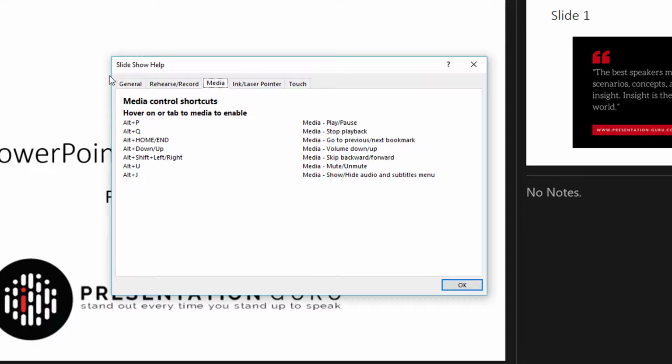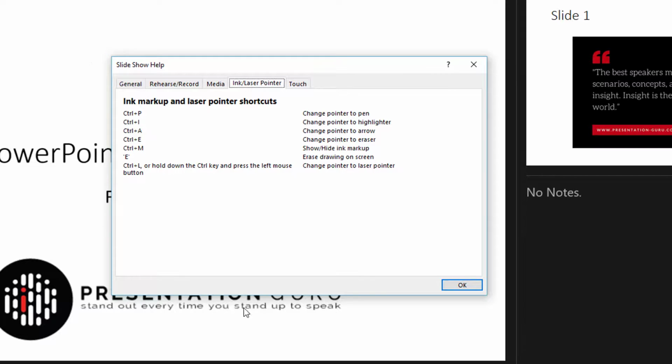Let's have a look at media. So, media shortcuts and controls. You know when you've got an embedded video and you haven't set it to play automatically, but you've got one that you might want to play, you don't want to start messing around with the mouse on screen and searching for it and trying to find the tab. Just use these tips here. So, Alt and P, play or pause. Alt and Q, stop playback. Alt and Home or End, go to the previous or next bookmark in the video. It's really, really useful.